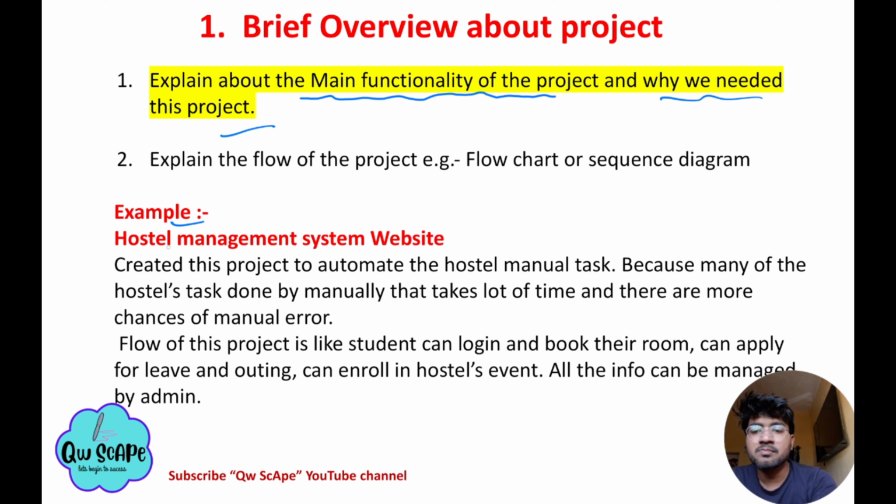I have given one example here. Suppose you have made a hostel management system website for your project. What is the main functionality of this project? You created this project to automate the hostel's manual tasks. Many hostel tasks are done manually, which takes a lot of time and has more chances of manual error. That's why we need a hostel management system website, and the main functionality is to automate the hostel's manual tasks. So in the first point, you have to explain the main functionality and why we need this project.